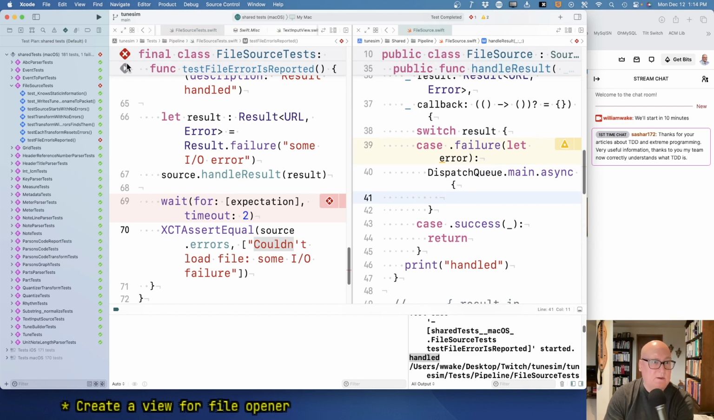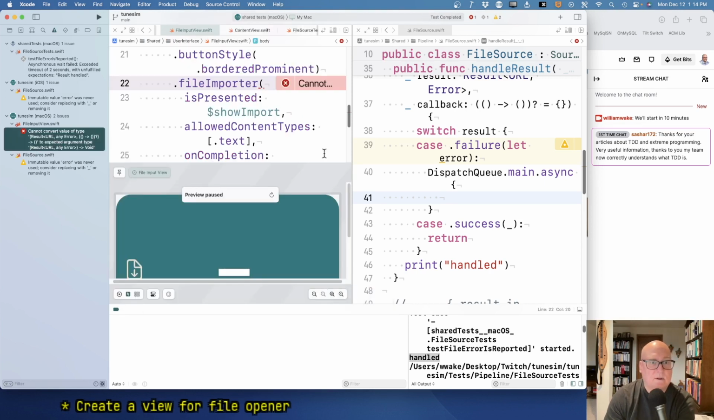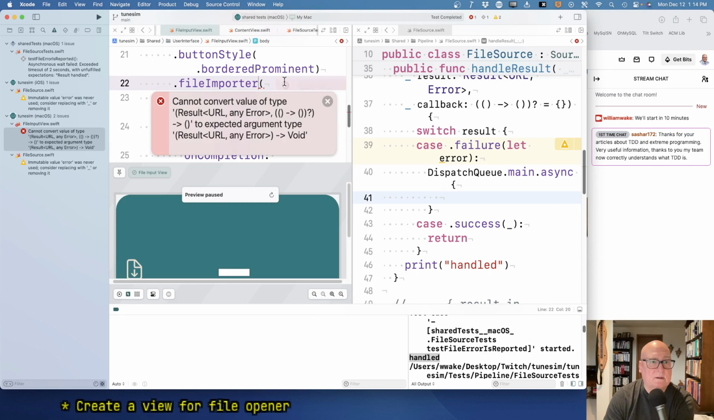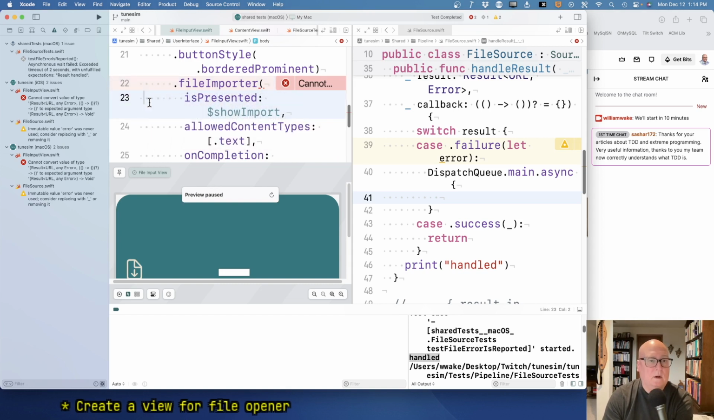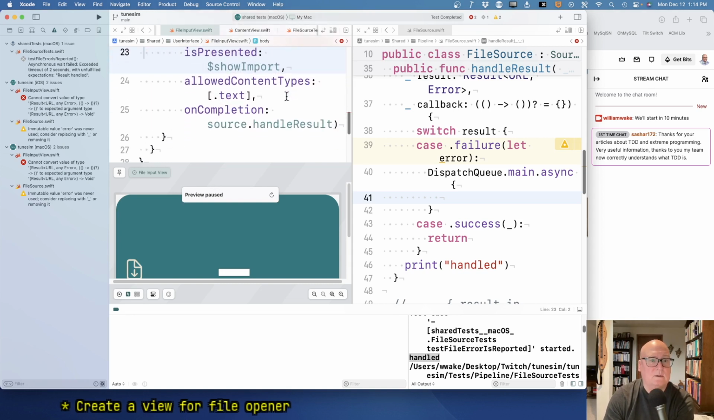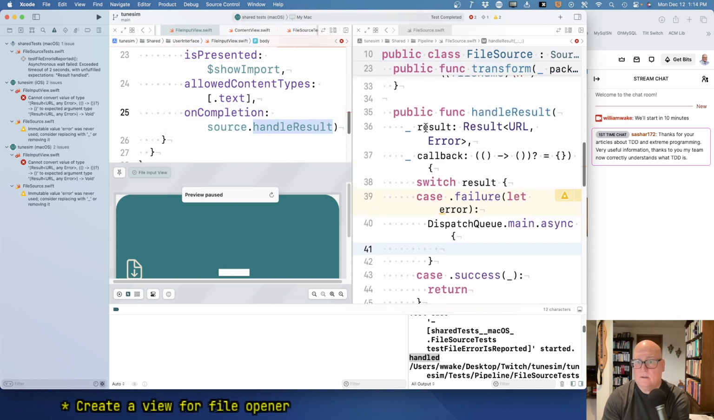Okay, so let's run this test again. We added an expectation here, or an assert. Cannot convert this to argument type void. What? File importer is on completion source.handle result.